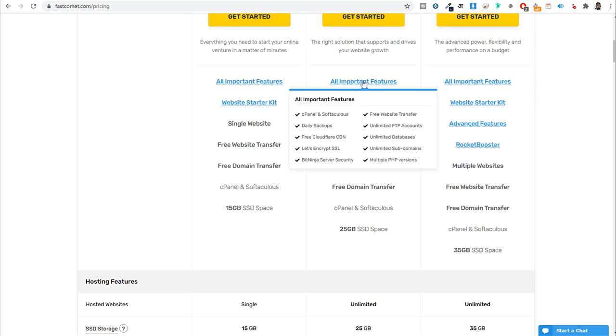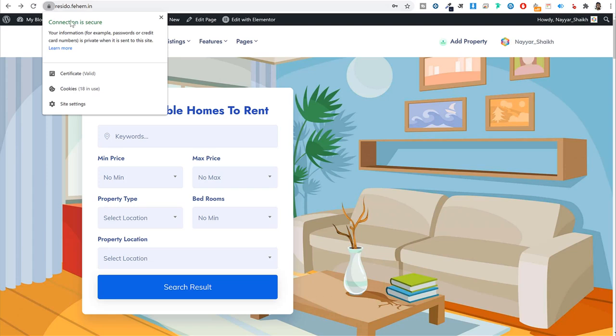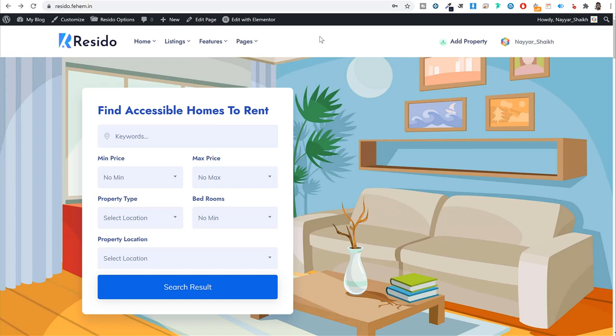We also get free Cloudflare CDN, which will further improve your website speed and also your website security. We also get a free Let's Encrypt SSL certificate. If you see my demo website, you will see this padlock over here. When you click on that, it says connection is secure. It means that your website has SSL installed on it.